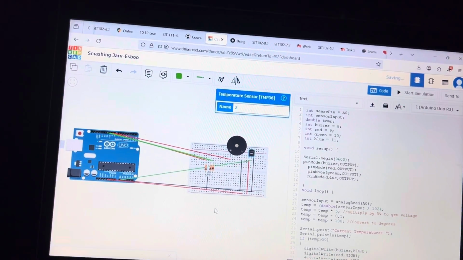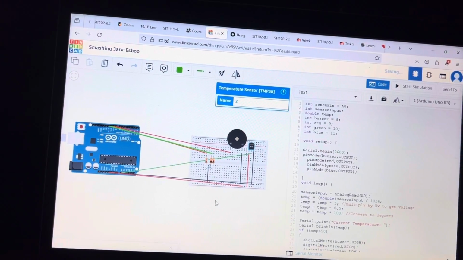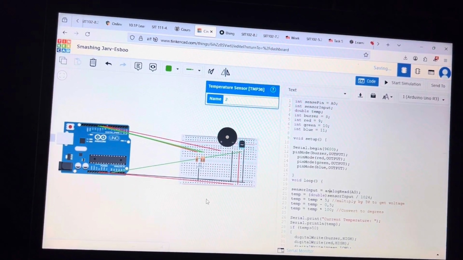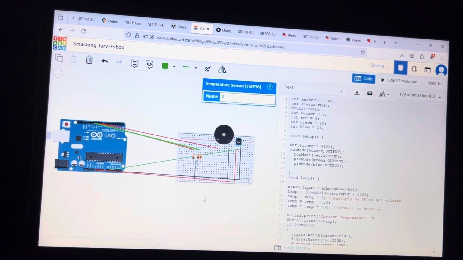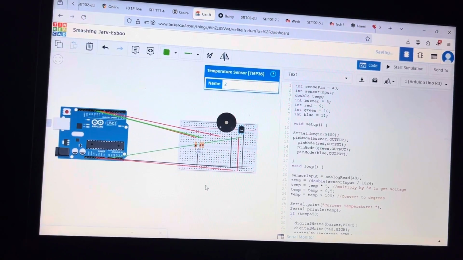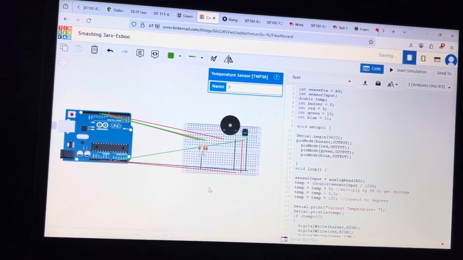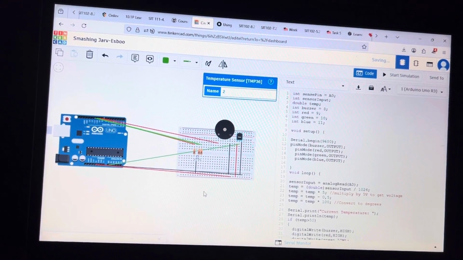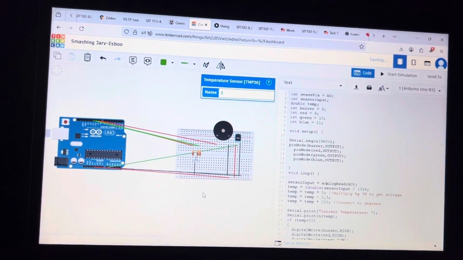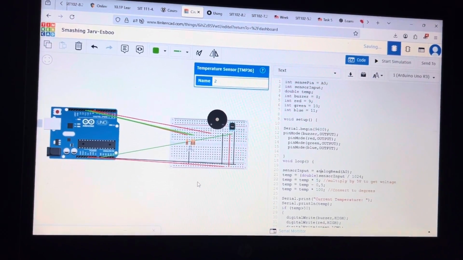it's below 18 degrees Celsius, it will light blue, meaning it's too cold in the room. And if it's between 18 degrees Celsius and 50 degrees Celsius, it will light green, meaning normal temperature in the room, and red, meaning a hot temperature in the room, which is about 50 degrees Celsius.